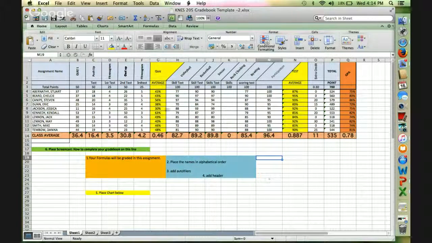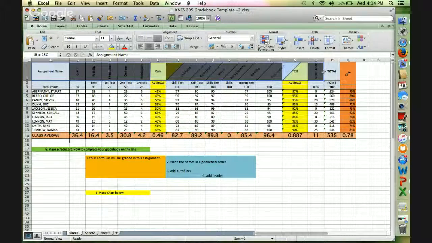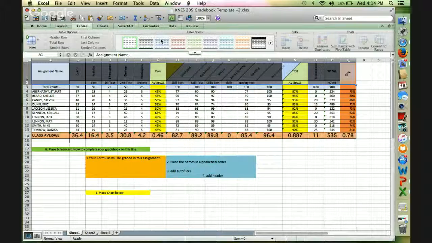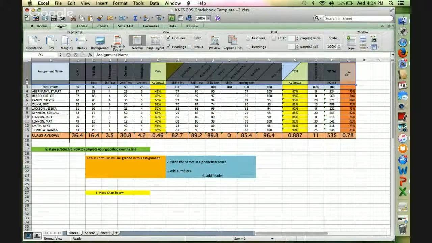Okay, then also what you can do once you fill in all your information, you can customize your chart if you want. So if you want to highlight, you can highlight any part of it and go to tables, and you can choose a different style, and you can also choose a different thickness for the lines and things like that.